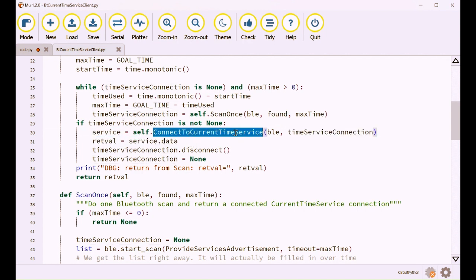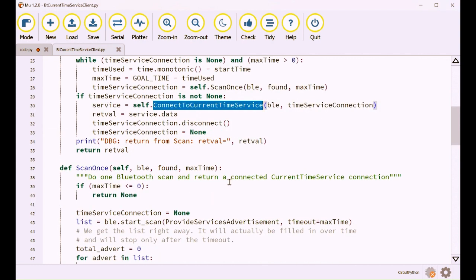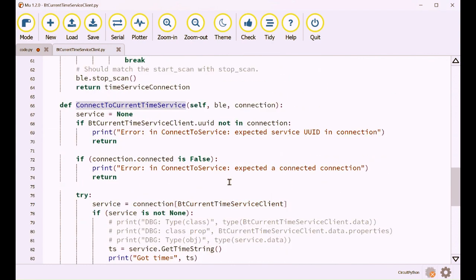So how the heck does this thing work? Which is also a method that I had to write: connect to current time service. And here it is. We take in a radio because it turns out we're going to need that. And the connection is that connection to the actual live device. And remember, it's an actual live device. Like, we've connected to it. We should be able to pull stuff out.